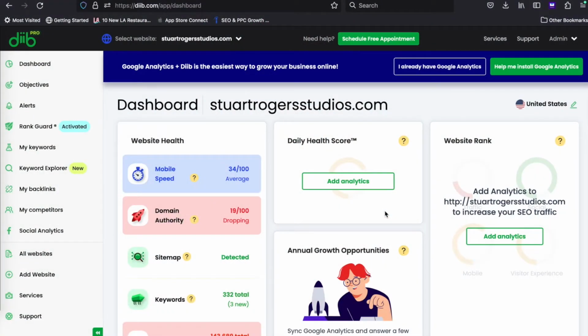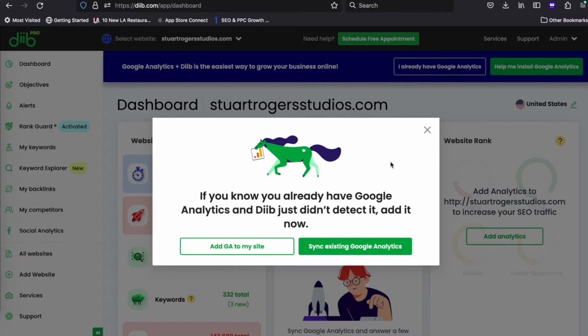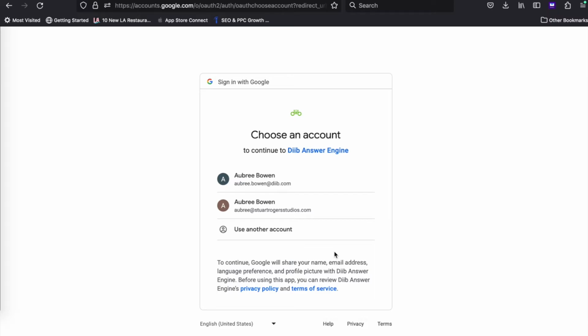At the top of your dashboard, you'll see a banner that prompts you to sync your analytics. Click on I already have Google Analytics, then Sync Existing Analytics. From there, you'll log into your Gmail and allow Diib access.